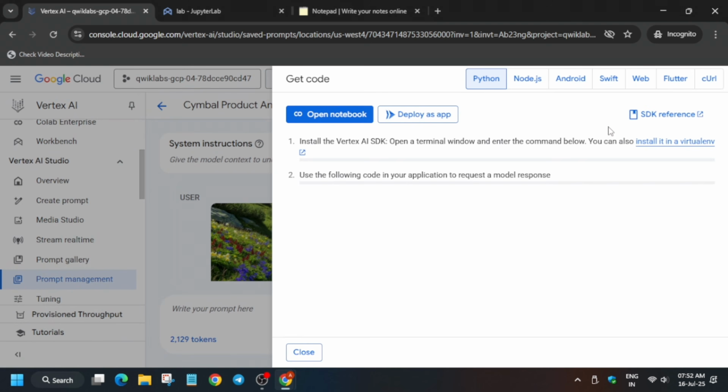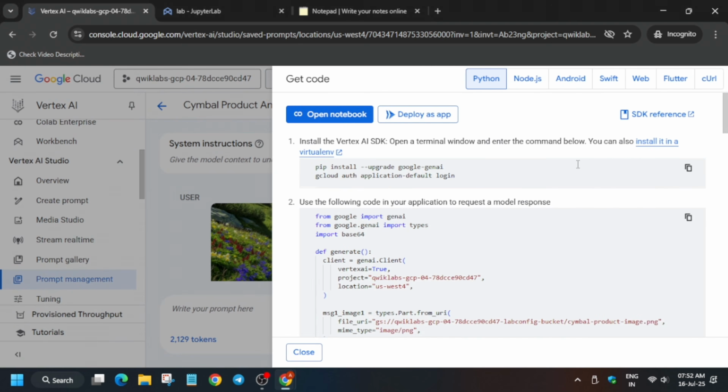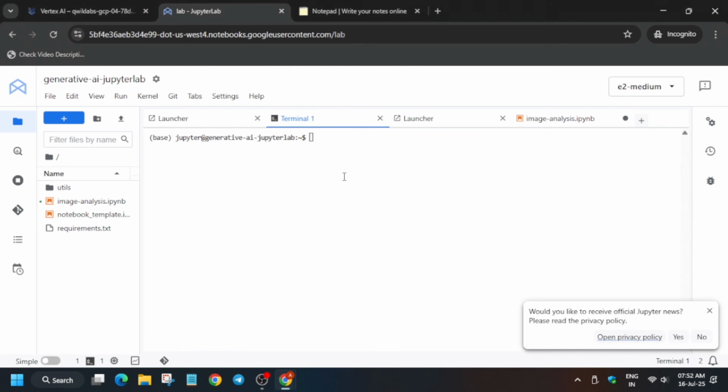Make sure it's from Python only, because we are using a Python notebook. Now you have to just authenticate yourself. For that you can see number 1. So initiate this, copy it and paste it over here.